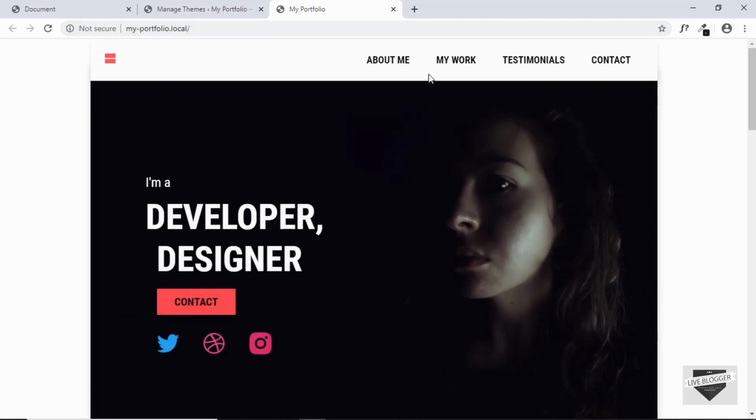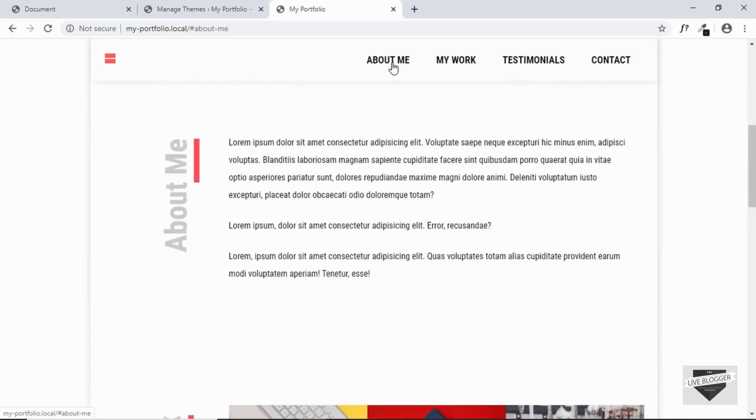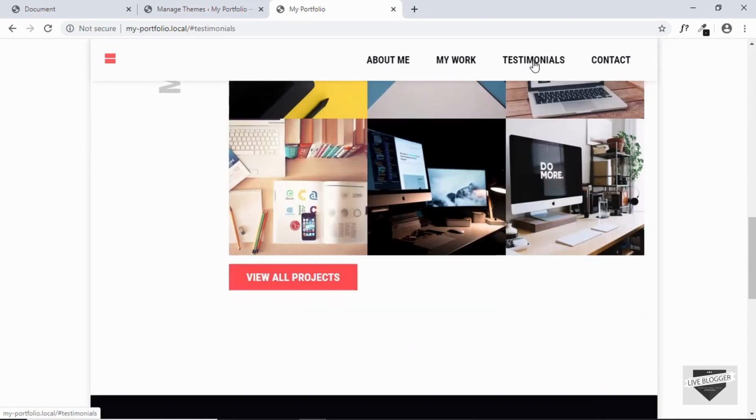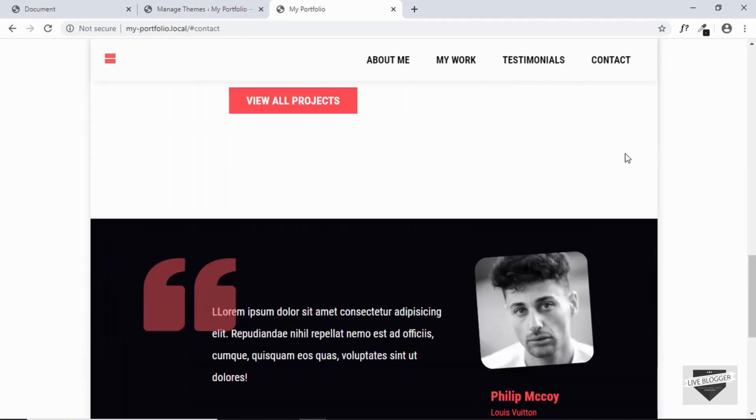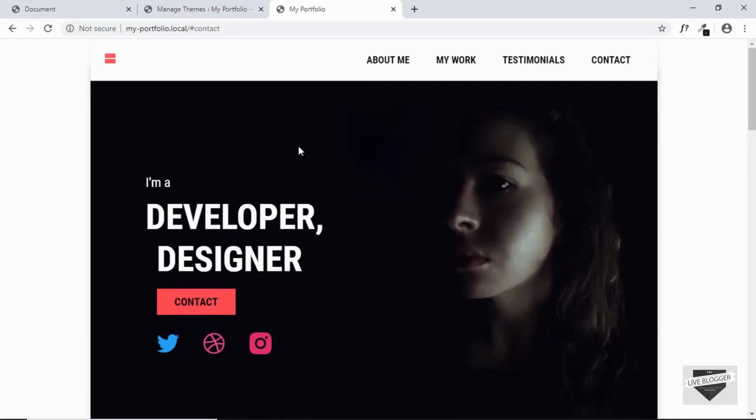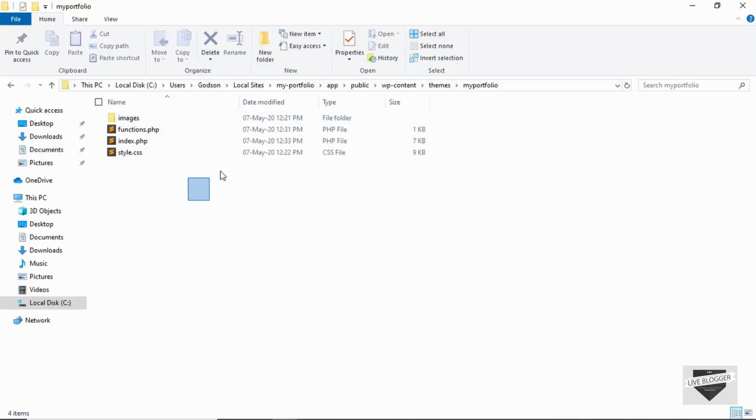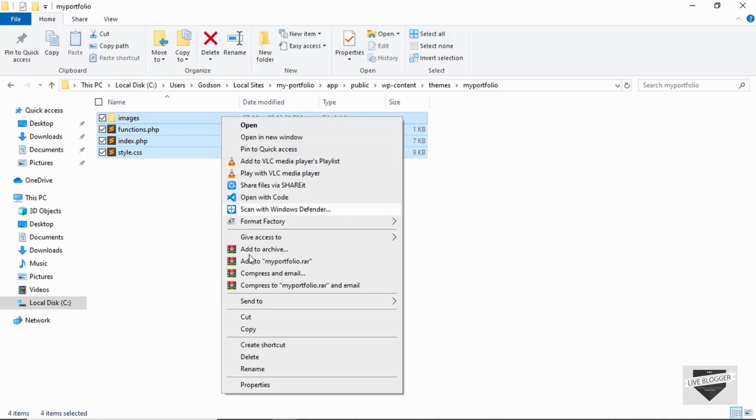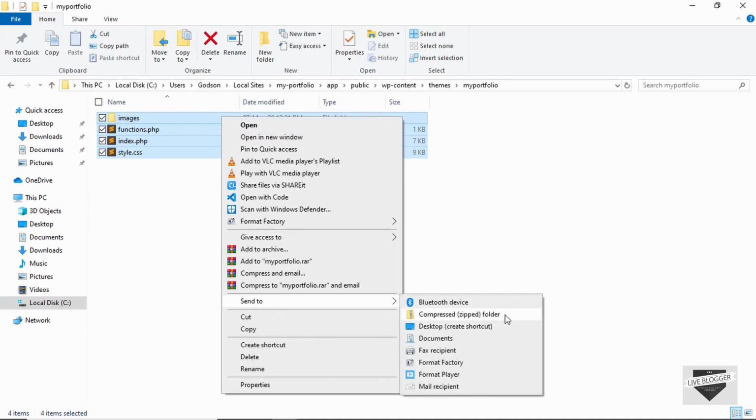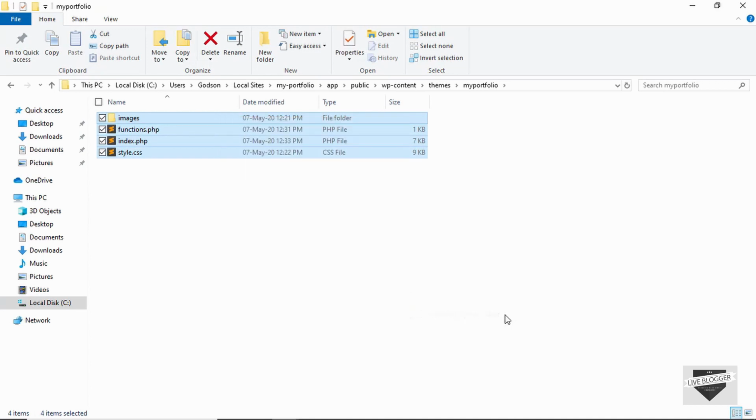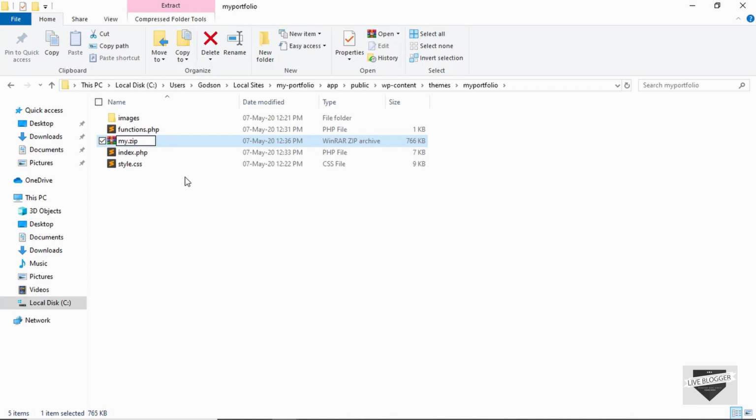And we can see our website is working perfectly, so all our menu items are working and everything is working alright. Alright, that's basically how you add a custom design to your single page WordPress website. Now to add this theme to your real website, you have to go to your theme and just select everything and make a zip file.